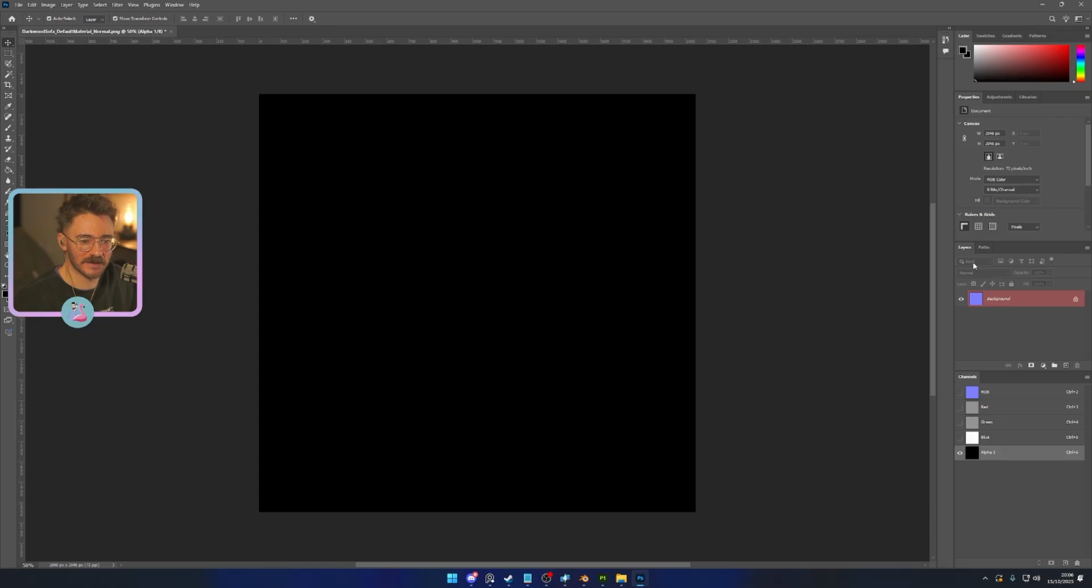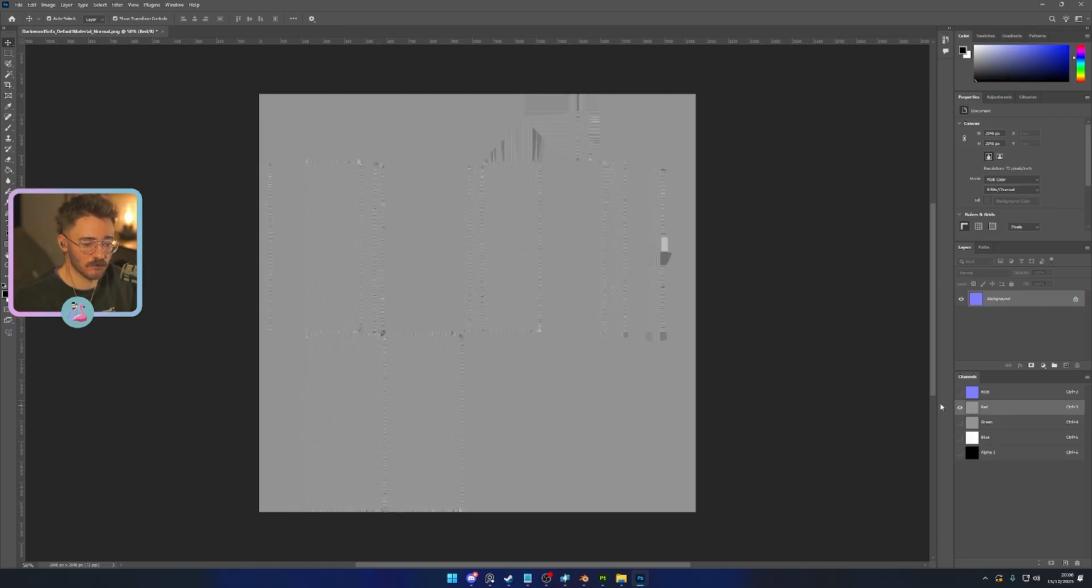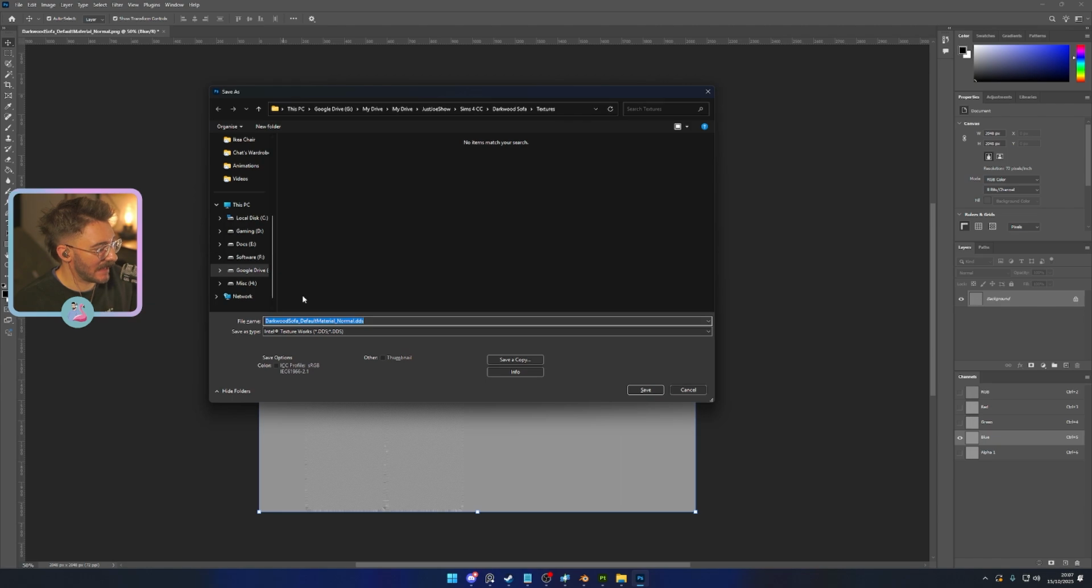Add alpha. Okay, then we want to go to red. Control A, select all, copy, paste it into alpha 1. Then we want to go to the green channel. Control A, copy that, and the green goes into the red channel and the blue channel. Okay, wonderful. So next we do a save as.